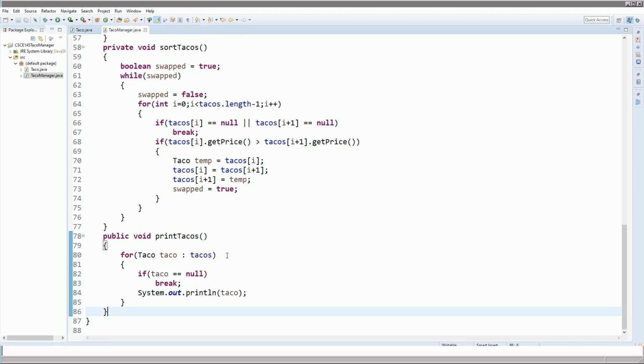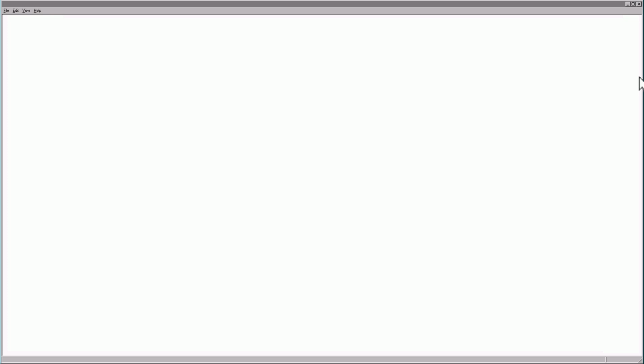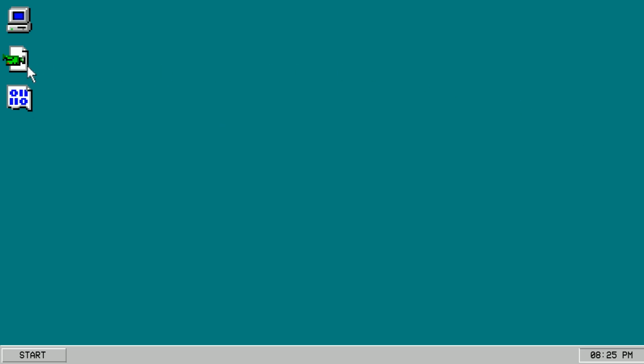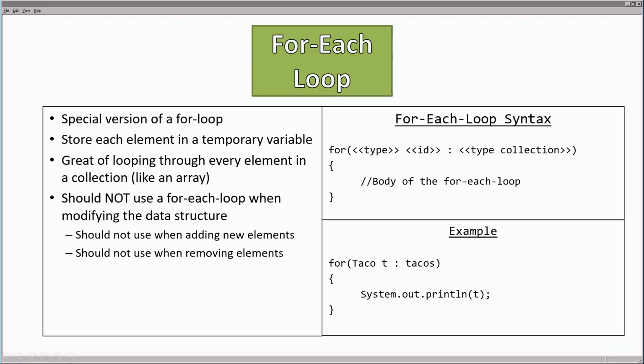So this is a special type of loop called a for each loop. Let's take a closer look at how this works. A for each loop is just a very special version of a for loop. What it does is it stores each element in a temporary variable. So how we use it is we first define one instance of this type collection, and we provide an identifier here. This is the temporary identifier that every single element is going to be stored to.